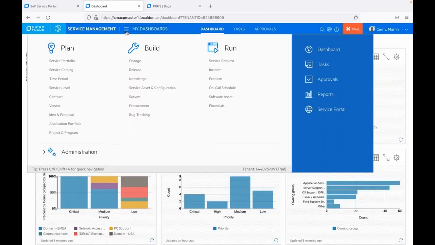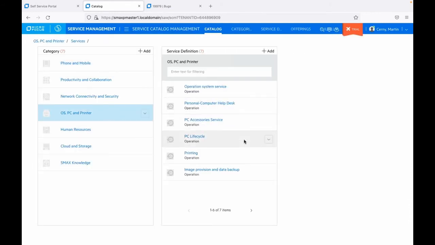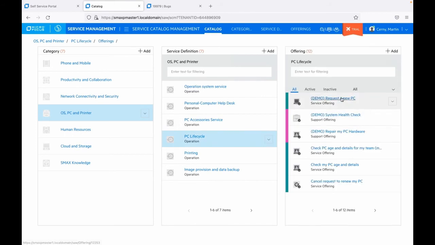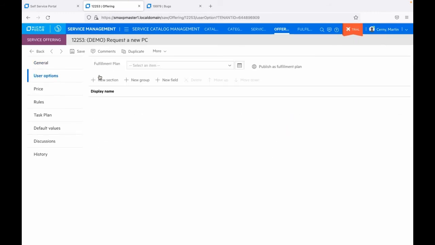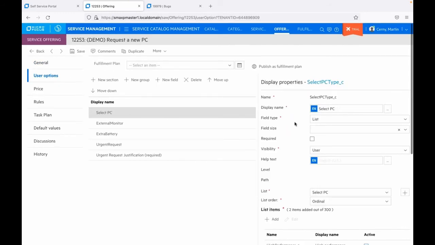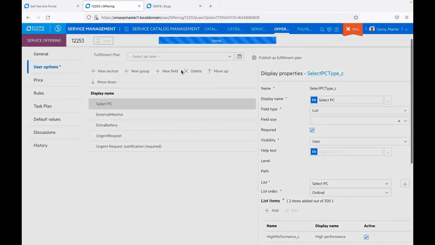Okay, then I will open the service catalog to find the proper offering, which was mentioned in the bug. And in the user options fields, I'll see, oh, I forgot to configure that this field should be required. So I'll fix this and save the changes.